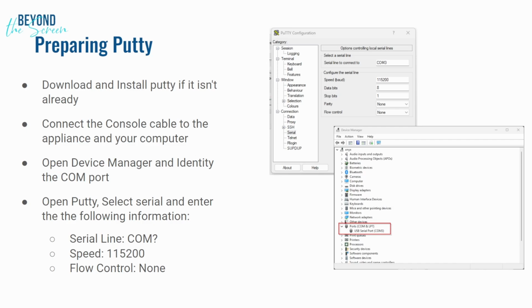Then we're going to configure PuTTY to talk to the device over that console cable. So we're going to open up PuTTY, and when we set it up, we're going to say that we want to talk over COM. In this instance, we're going to say we want to be in COM3. We want our speed to be 115200. And then when you go in the specific serial settings, you want to make sure you set your flow control to none. Now, I know this is a lot of information, but we'll walk through this step by step.